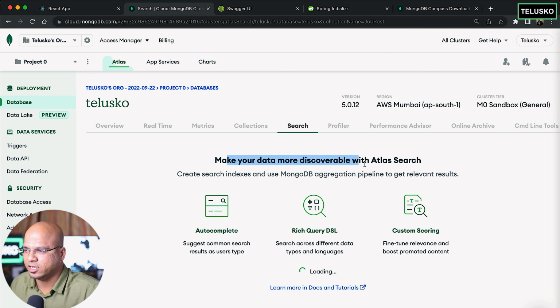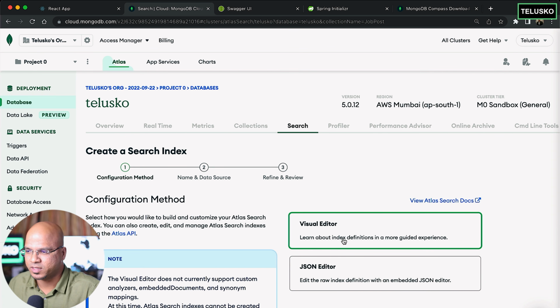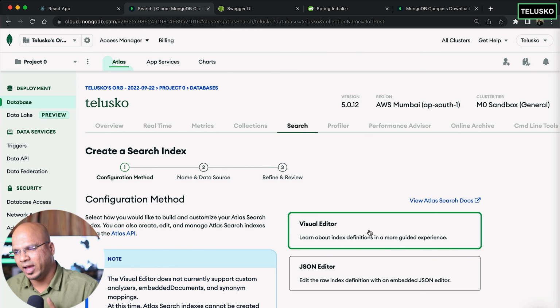So it says make your data more discoverable with Atlas search. And I can create the index here. The only thing is when you're creating the index, it will give you two options, visual and JSON. I'm a newbie to this, so I will click on visual.